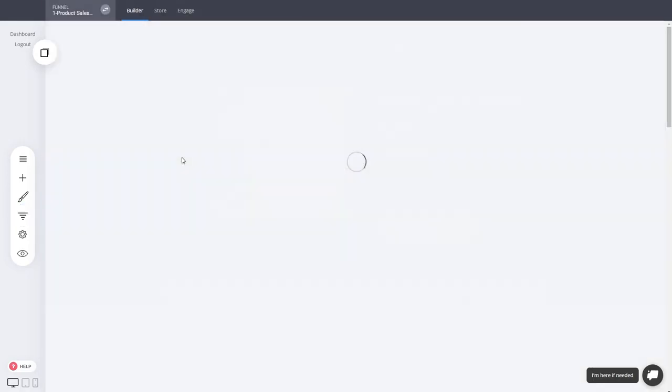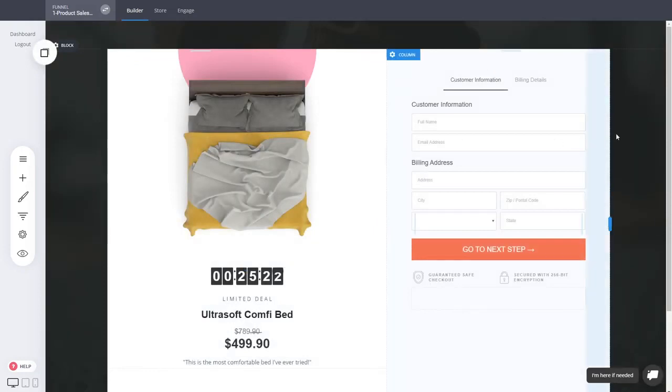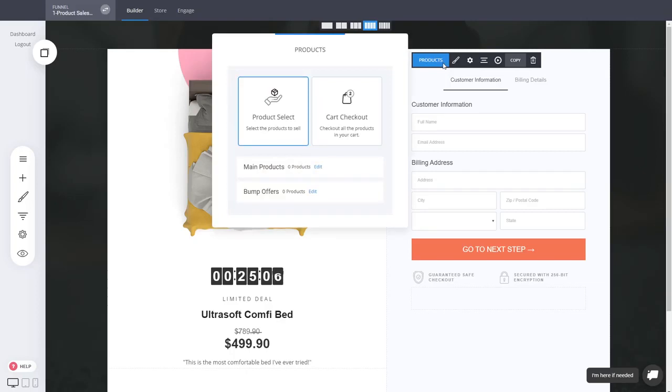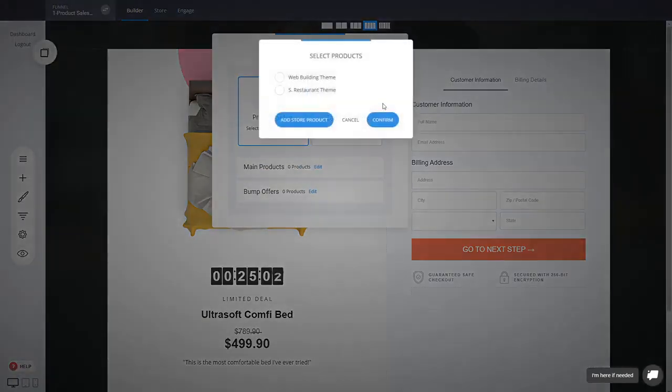The checkout. The checkout is where the actual magic happens, where the person actually submits and pays for the product itself. And in this case, we haven't yet created the product. So when we are selling a product itself, we have to pre-select what that product is that we'll be selling. So when you go to the products, you select the product that you'll be selling.